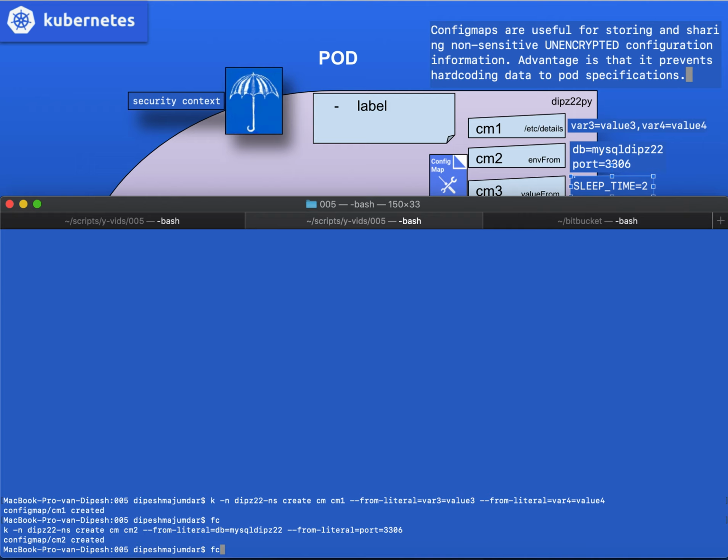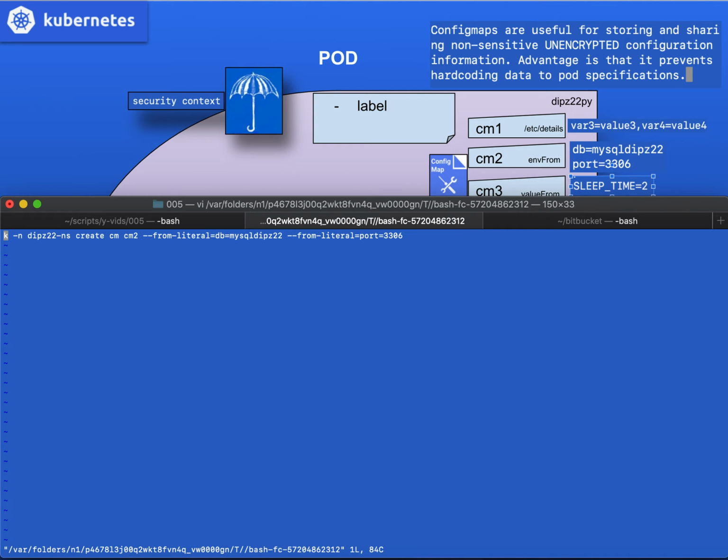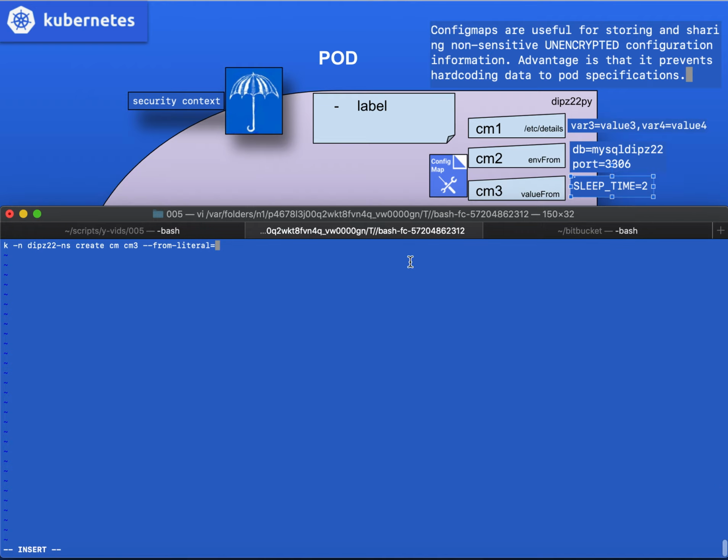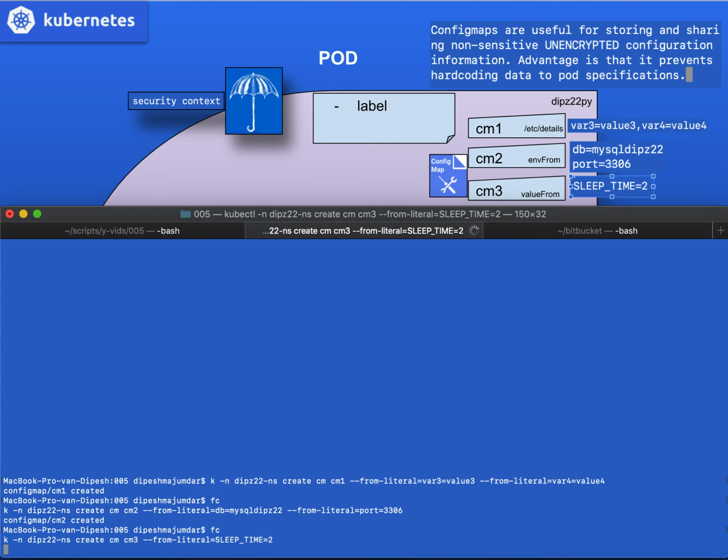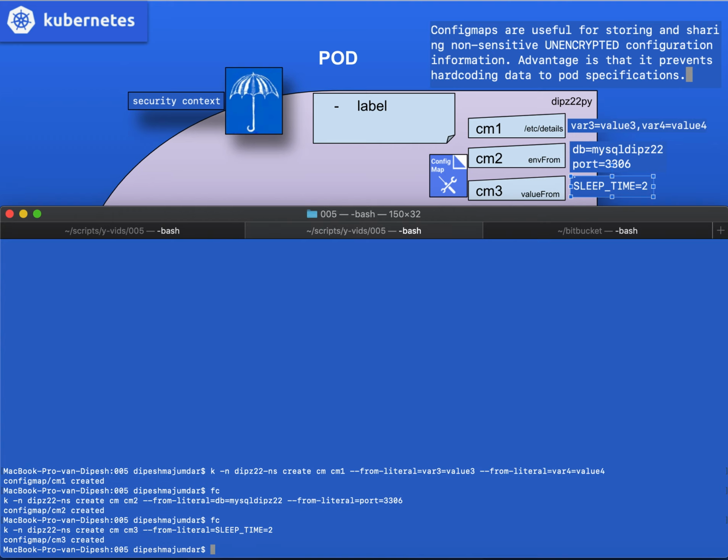Now I want to create cm3. cm3 from literal, from sleep time, so let me just lower it a bit. Sleep time equal to 2. That's very good. I saved it and ran it, and config map cm3 is created.